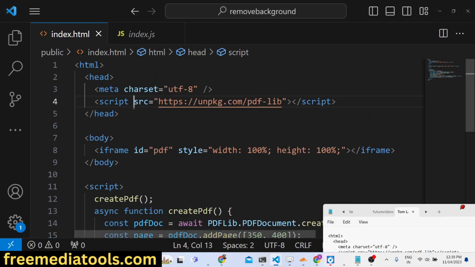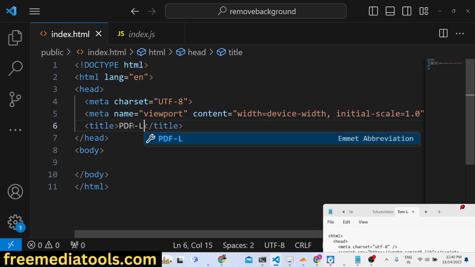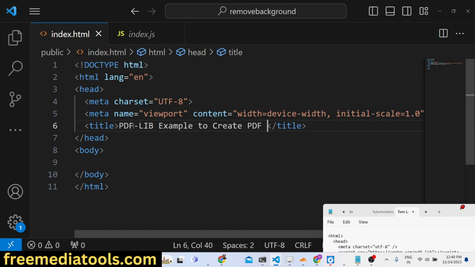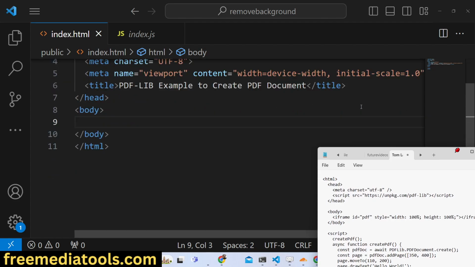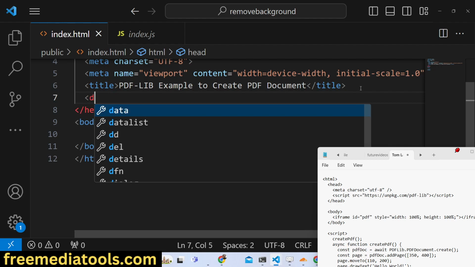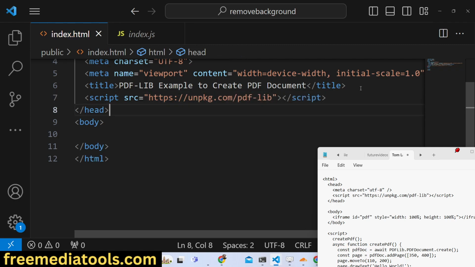As I created this, let me delete all this source code and start a simple template. I give the title here, which is PDF-lib example to create PDF document. Just give it this heading, and after that, we also need to include the CDN of this PDF-lib library. Simply in the script tag, write script source, and then write HTTPS. It is also available in the documentation. You can include the CDN, so now you can access the PDF-lib library.